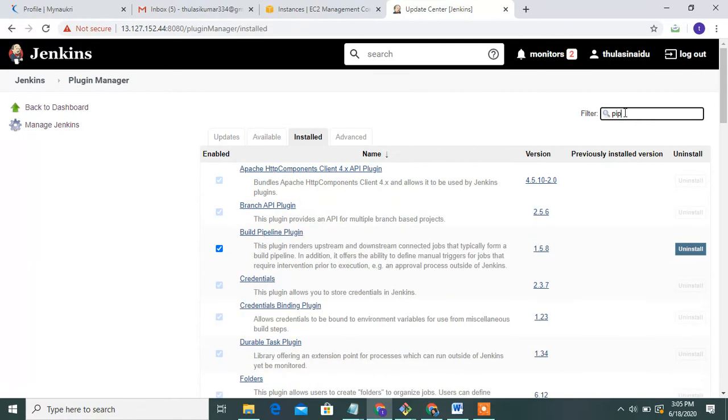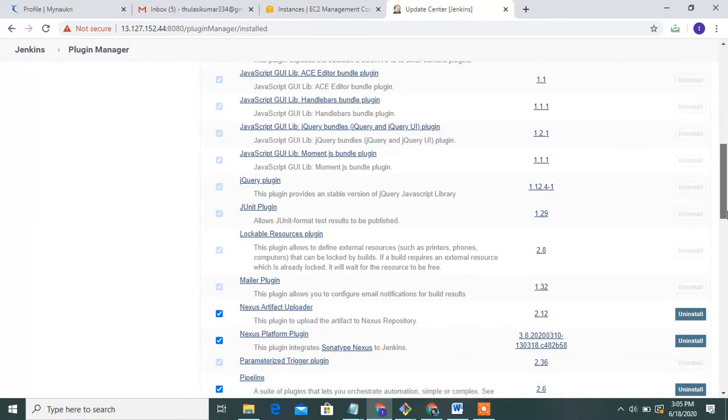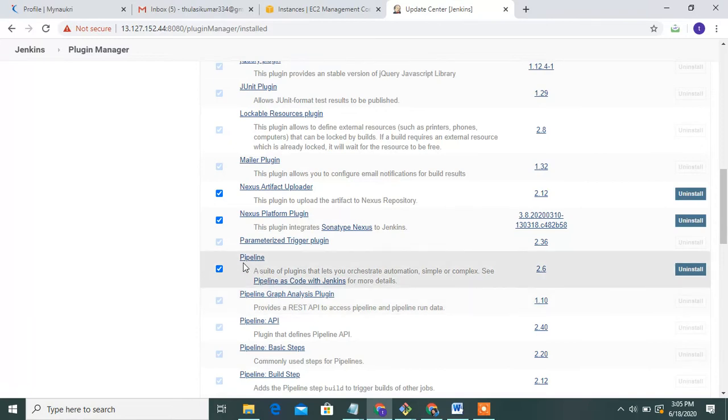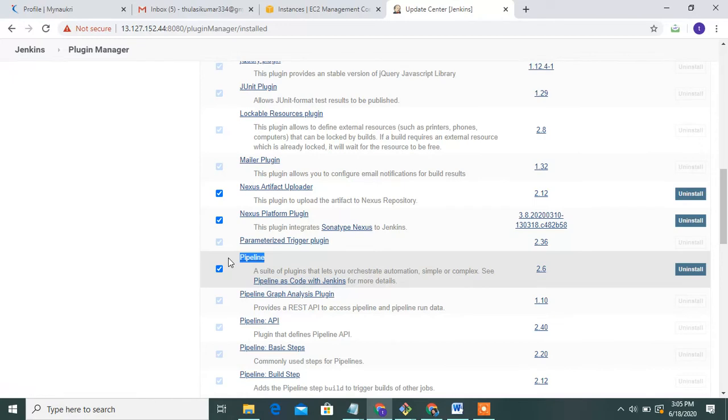Search for pipeline. Yes, see this. This plugin is used to run the declarative pipeline, create the jobs and deploy the jobs using the pipeline. First of all, install this pipeline plugin, guys. Don't forget this. Remember, first of all, install the pipeline plugin.